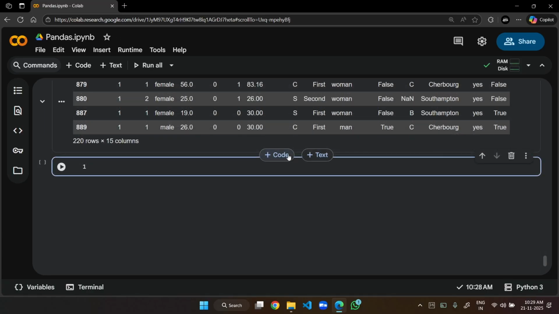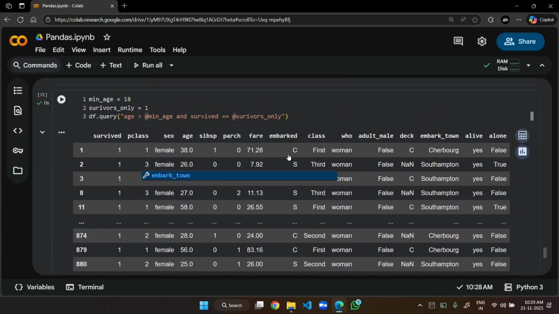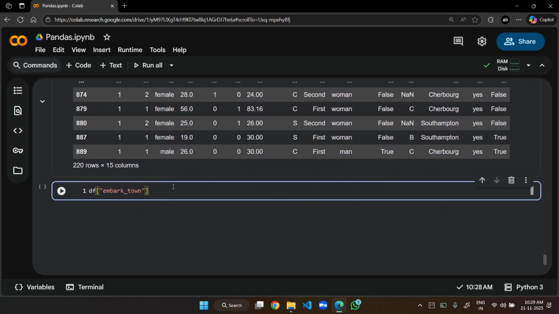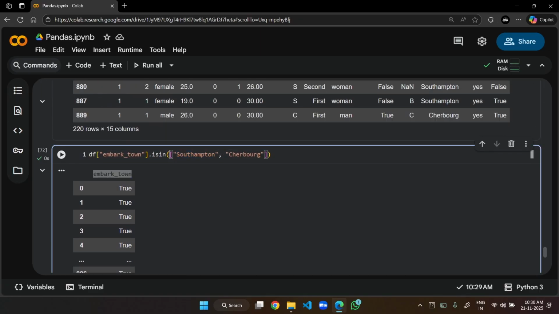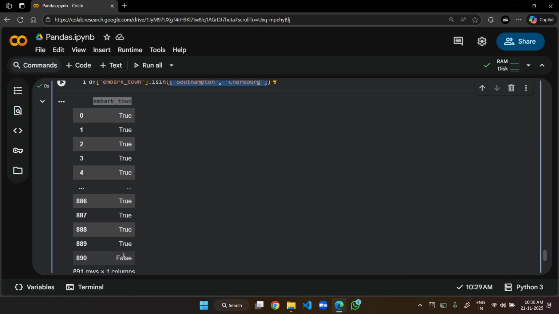Now you can check if the series values exist in a list by doing df of, let's say, embark town, and using the method dot isin and passing in a list, let's say Southampton or Cherbourg. If we run this, you'll see that if the value of the embarked town lies in this list, which in this case is Southampton and Cherbourg, it will return true. If it doesn't lie in this, it will return false.